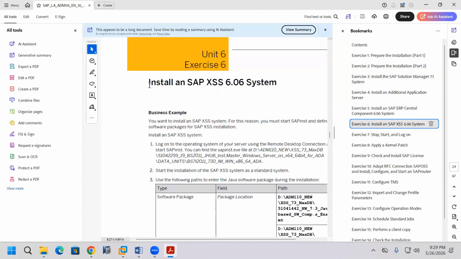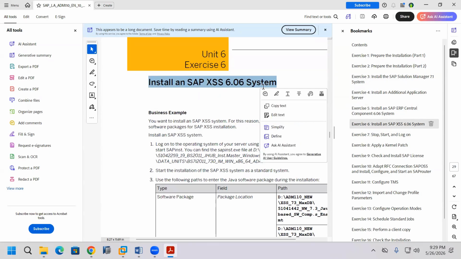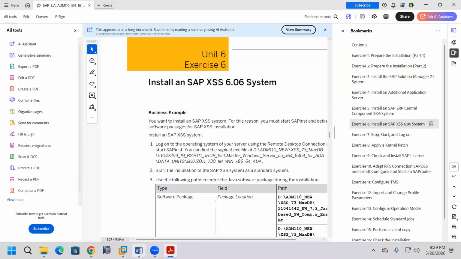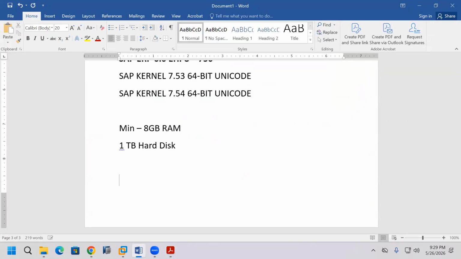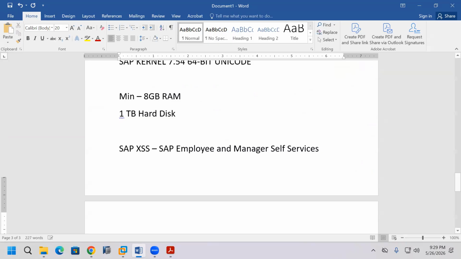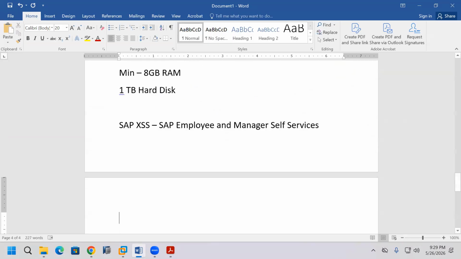This one. Install an SAP XSS 6.06 system. SAP XSS full form is SAP Employee and Manager Self-Services. SAP XSS means SAP Employee and Manager Self-Services. It is a Java-based SAP system.